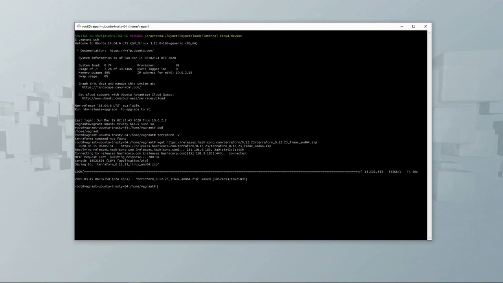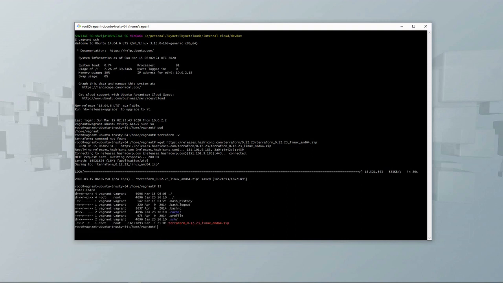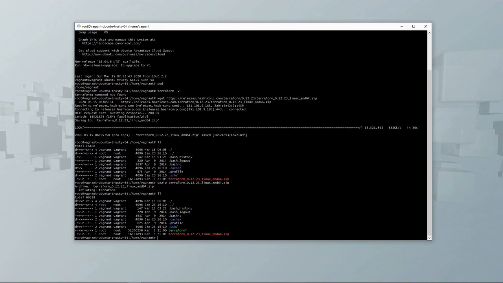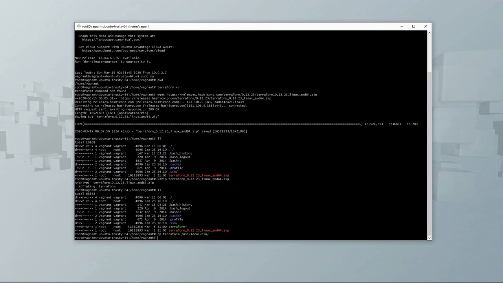After downloading the Terraform file, you need to unzip it. It's a zip file. You have to unzip the file, and you can see that Terraform is a binary file. This is the one which we are working on. So what I do is I just copy the binary file to /usr/local/bin, so that it becomes executable on its own.